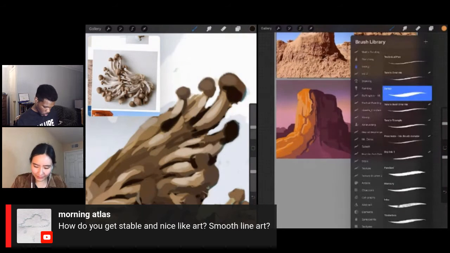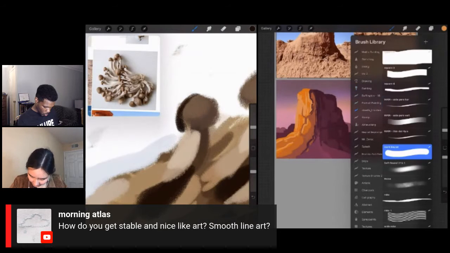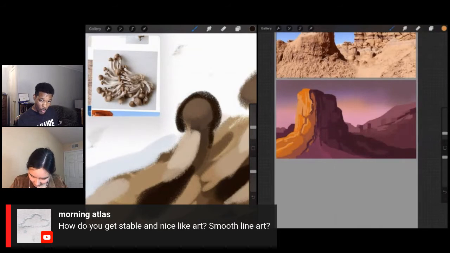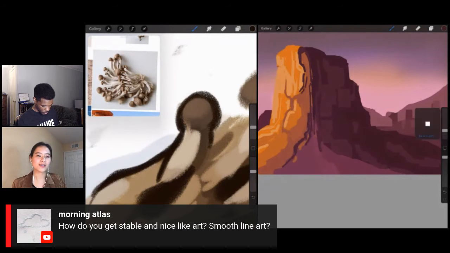I would literally just have to zoom up and just draw out my lines, right? And then, there's no trick to smooth line art. It's just a lot of effort and a lot of time.